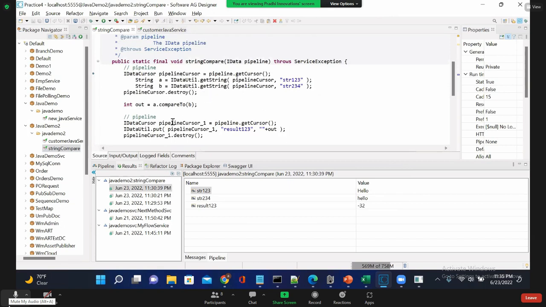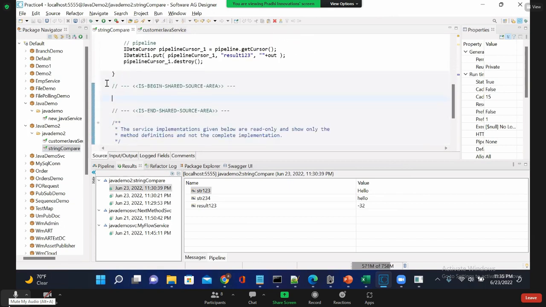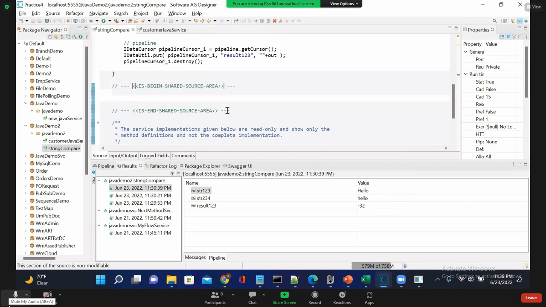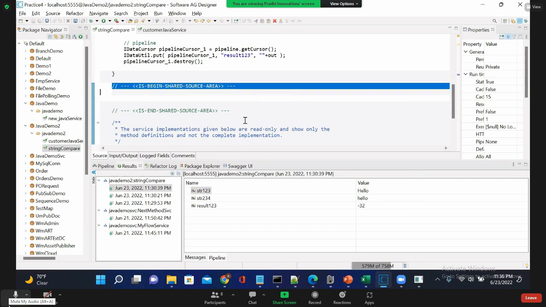Okay. So if you have two Java services and you want to share some method or some logic between the two Java classes, in some cases in the same package, where should I write that Java code? You have to go to the shared source area, the begin shared source and end shared source markers.